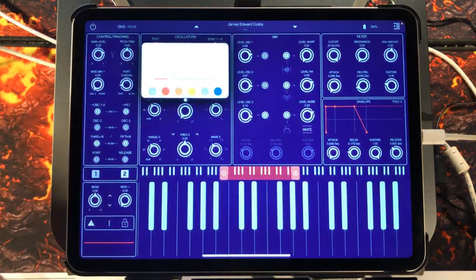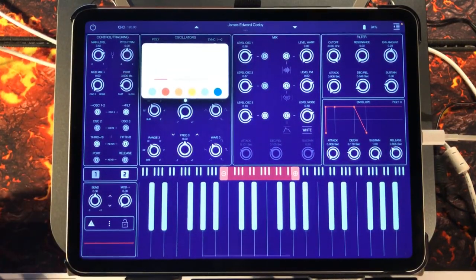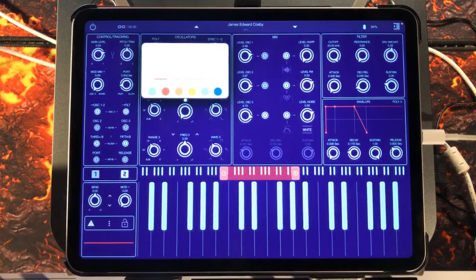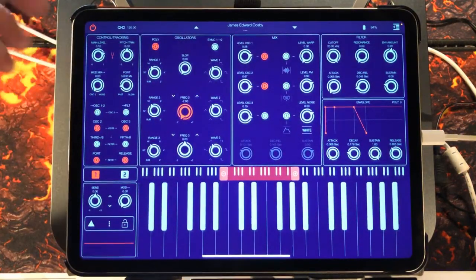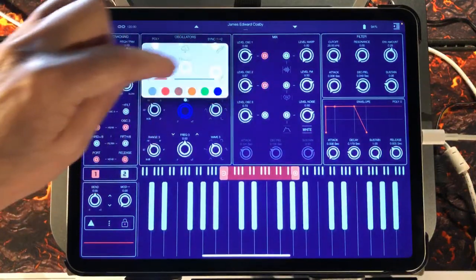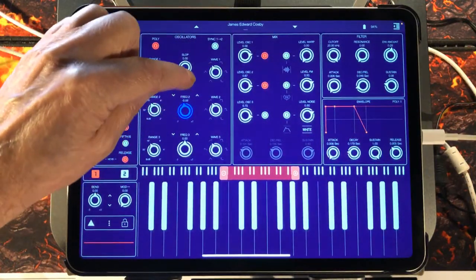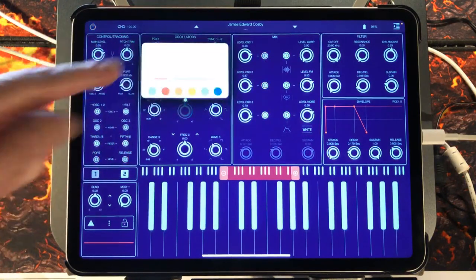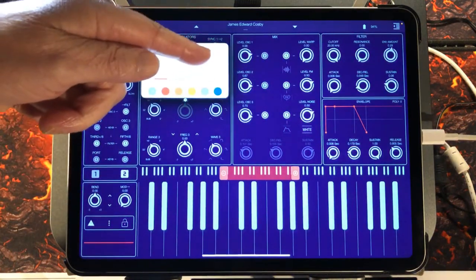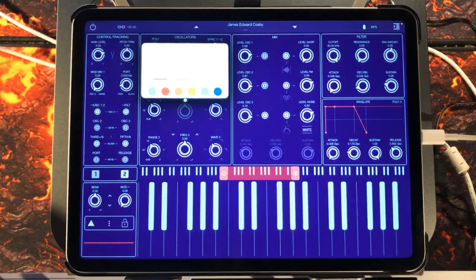If we double tap on it, this is where we enter our modulation section. We can change the color of any of the buttons. Now this comes in handy if you're applying, say, modulation to something. Say we wanted to modulate frequency 2 with something or other. If we double tap on it and we go into the little section here, I hope you can see this okay. Let me check on the screen when it comes on.